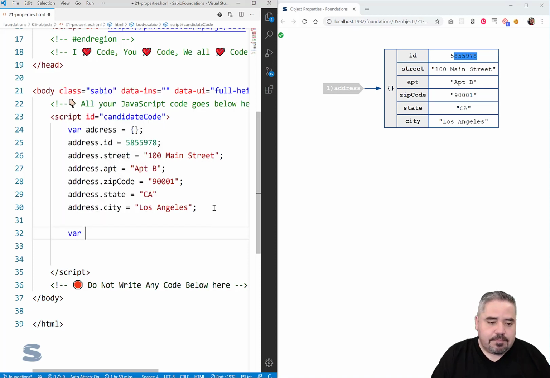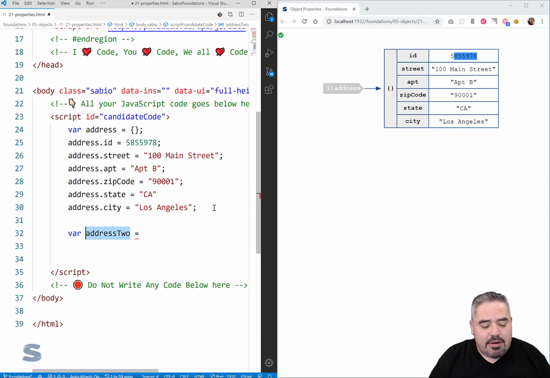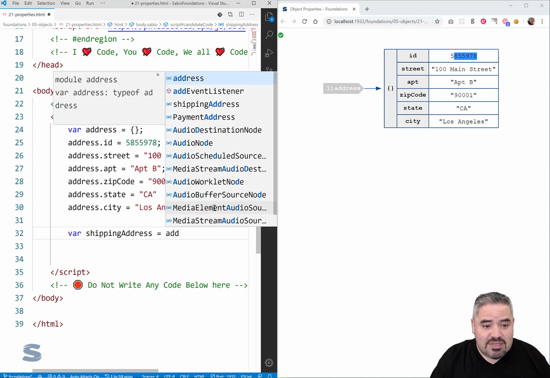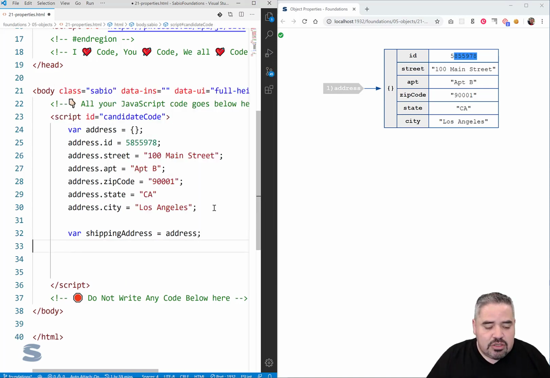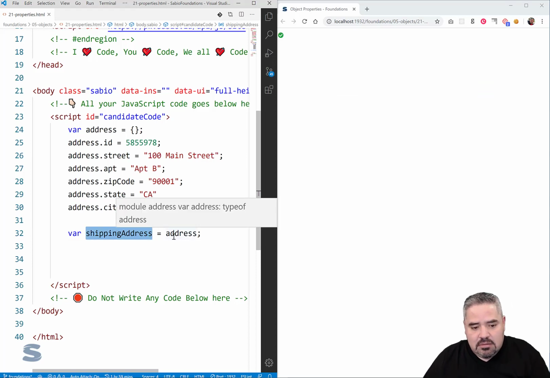Now, whether this object is an empty object literal or an object full of properties, I can still say var, I'm just going to call it address2, actually, let me give it a better name. Maybe I'll call it shippingAddress. And shippingAddress is going to point to the same location that address does.